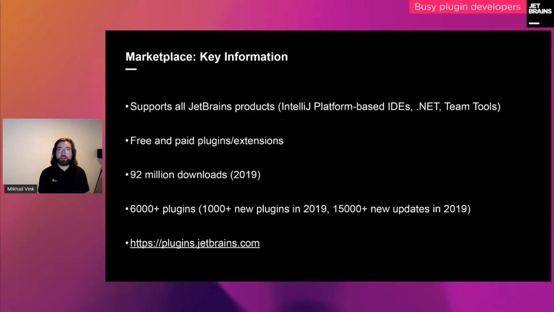Some of the key information. Marketplace supports all kinds of JetBrains products. Today, we are mostly talking about the IntelliJ Platform, so it's IntelliJ IDEA and IntelliJ IDEA-based IDEs, including third-party IDEs. For example, Android Studio by Google also relies on the marketplace for plugin distribution. Marketplace also supports .NET and Theme Tools, but it's not the main topic of today's discussion.